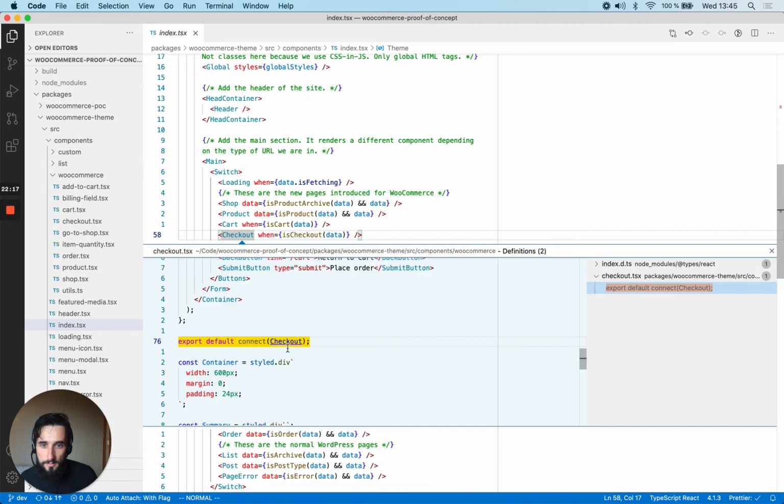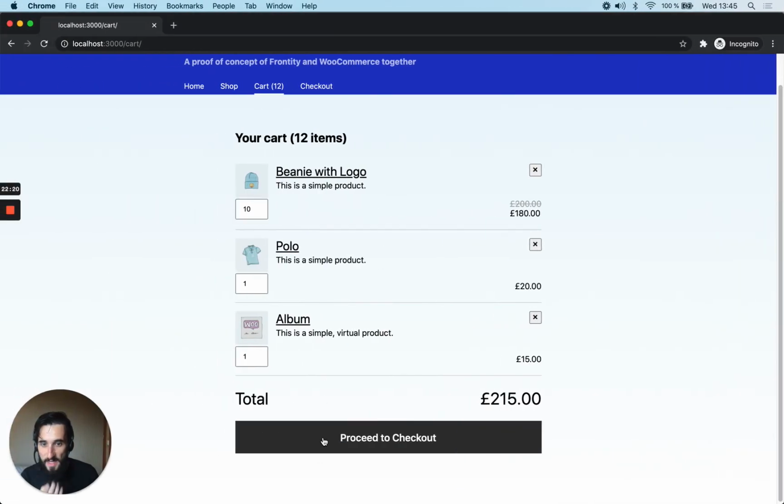The checkout, okay, the checkout, which is here.